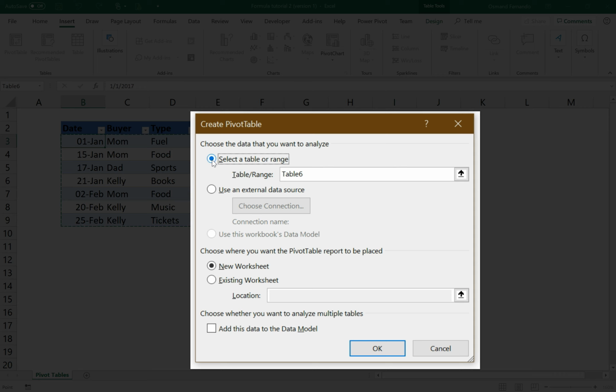So now you can see by default the table is already selected. That is another beautiful thing about using tables to create a pivot table, right? It automatically selects the table. We do not need to specify the range. It's automatically taking the table. That is a very good advantage.